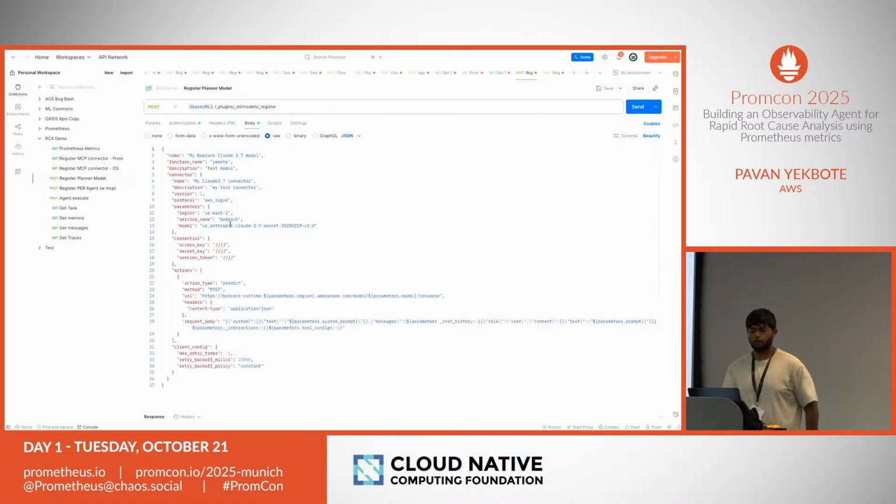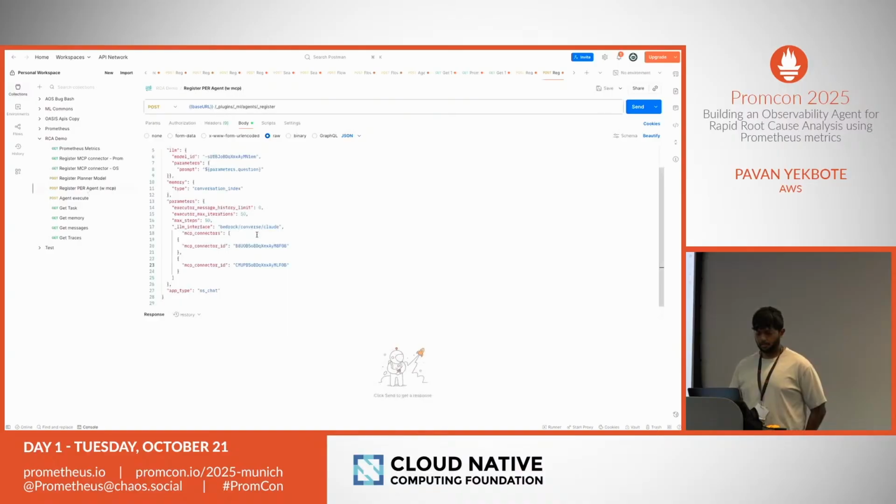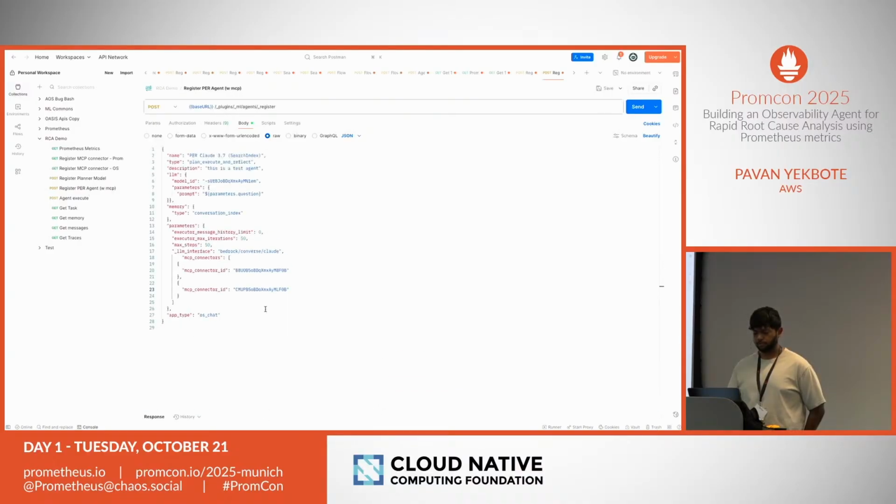Then you want to register a model, right? You just use this API here. You specify what model you're using. In this case, I'm using the 3.7 Sonnet model. You provide your credentials. I've hidden the credentials for now. You provide the URL, and you provide the request body that is required. So this is very generic in the sense it supports any LLM that you want to use, right? You can register the model, but I already registered a model earlier with my credentials, so I'm not going to be using this.